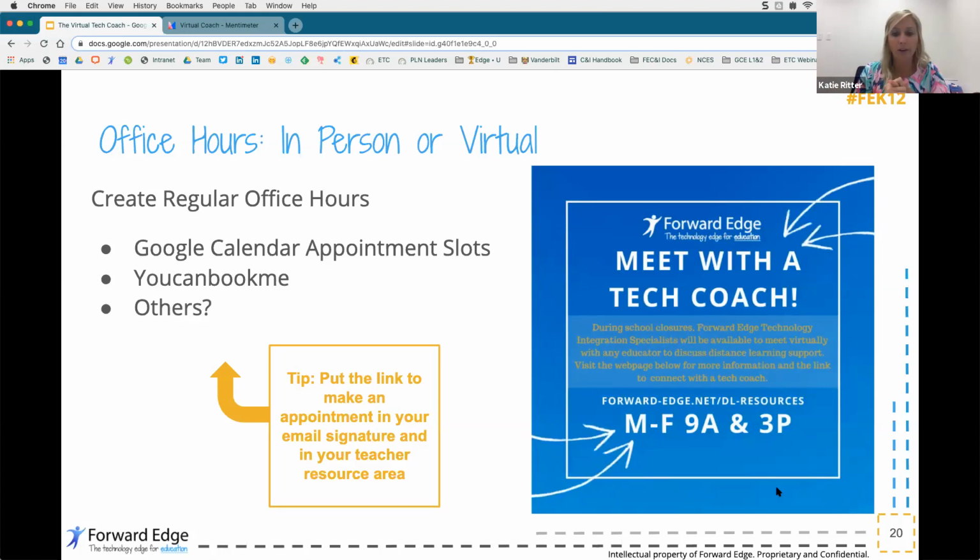Using something like Google Calendar appointment slots would allow them to book their own time, or set up individual time with you, or you can book me kind of a thing as well. And with that, I always think it's a really great tip: whatever link you have, if teachers can book time on their own with you, put that link in your email signature. That way, they don't have to remember where to find your calendar appointment slots or whatever it might be. They just go to the last email from you and boop, there it is. Or when you're emailing them, you know what, I need more time with this person, let me book time right there.